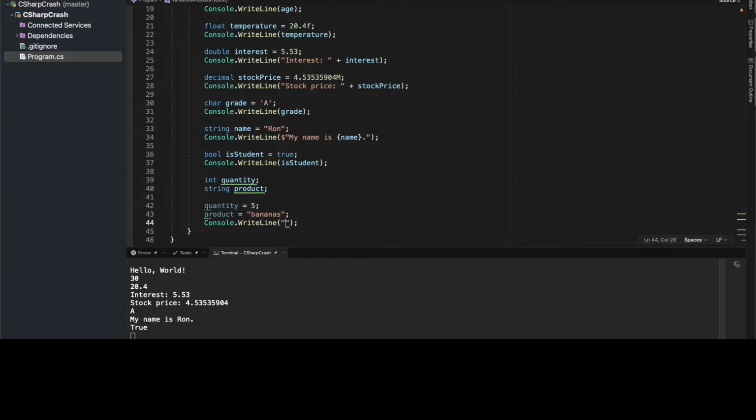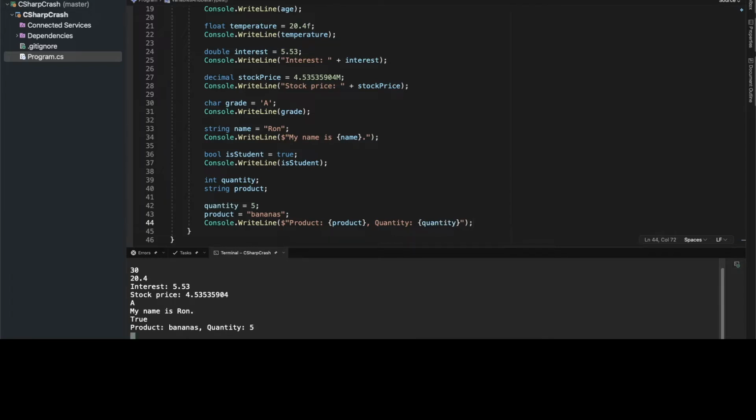So let's output here the way that we did above with the $ sign and the double quotes. Let's output the quantity of the product. So let's say product as a string, and in here we're going to use curly braces and say product, and then a comma and say quantity, and then curly braces again and quantity. All right, and let's run that. As you see below, we're outputting product bananas and quantity is 5. So that's working as well. That's basically how we can concatenate values to a string literal, as well as declare a variable and assign the values later on.